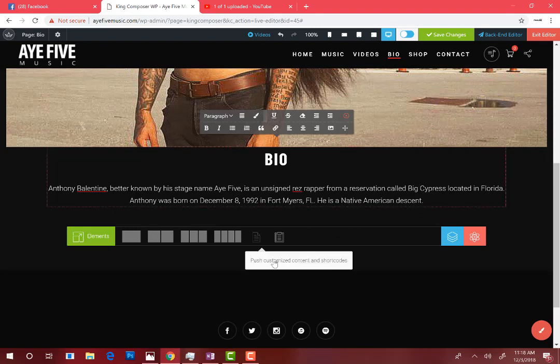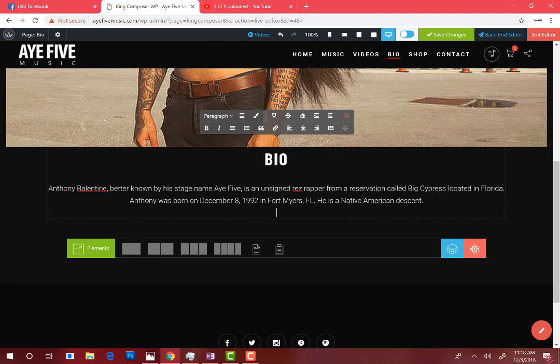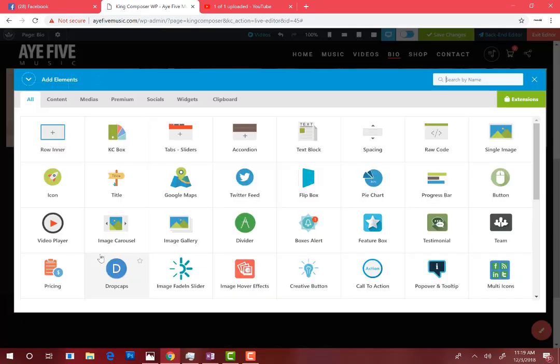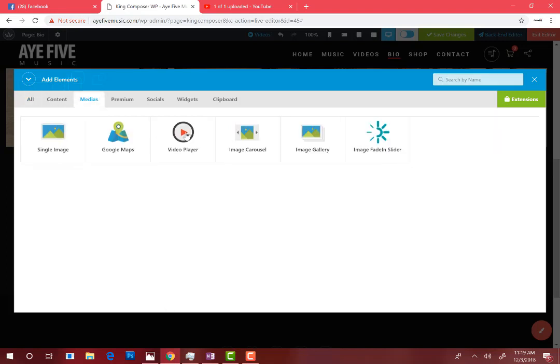There's also this thing down here called elements. If you wanted to add something else to this page, you could click on element. And what an element is, you can pretty much read the boxes and it'll tell you what they do. Let's say you wanted to add a video. You would click on media, and you would click video player.